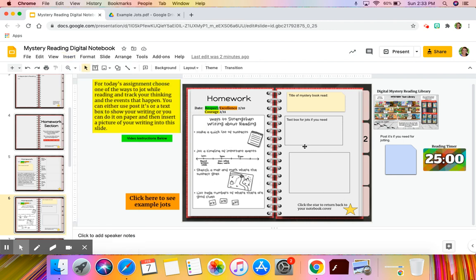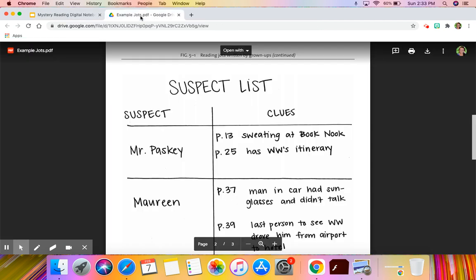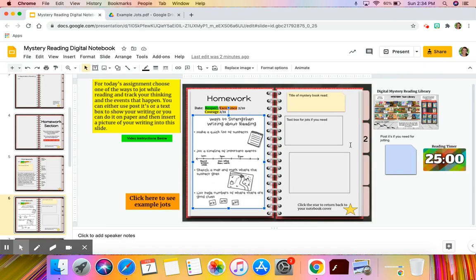So make sure that whether you're taking your notes here with your digital tools or on paper with paper and pencil, you insert that picture so we see your jots. We see what you're doing while you're reading. That's not optional. You do have to do some type of jotting while you're reading today. So make sure that you're following one of the example types that are listed here or that you saw on the examples over here. Choose one of those types and make your jots while you read.